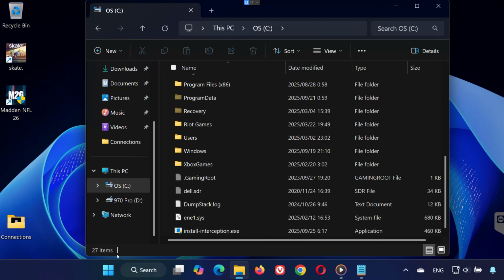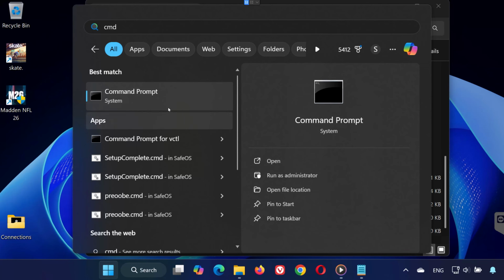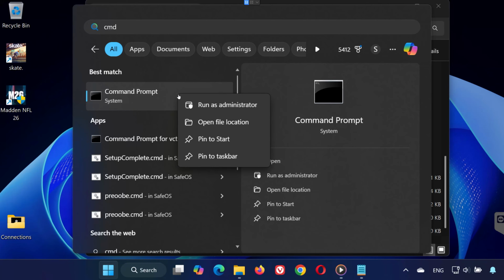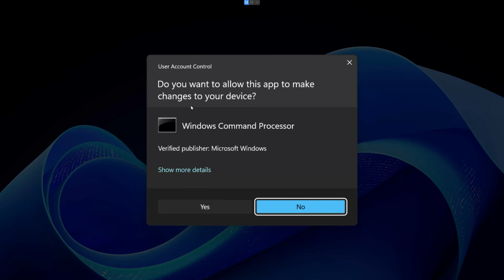Step 3. Open the Start menu and type CMD. Right-click on Command Prompt and select Run as Administrator. Click Yes to allow it.